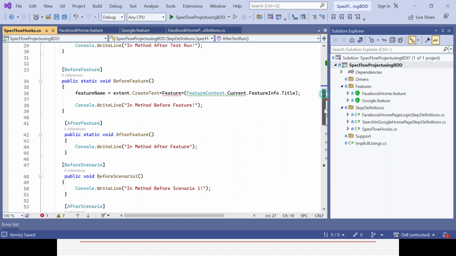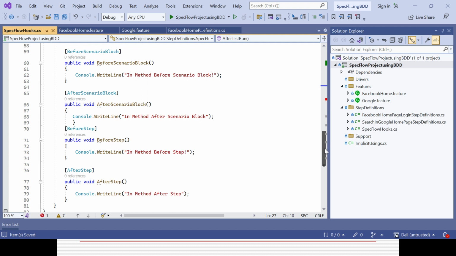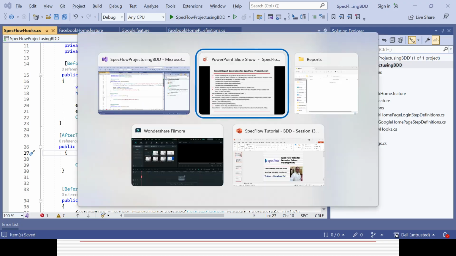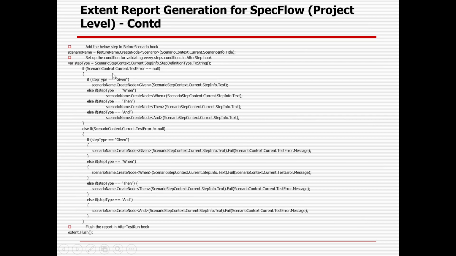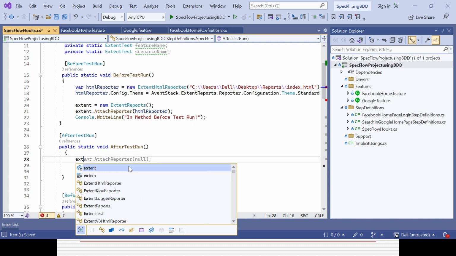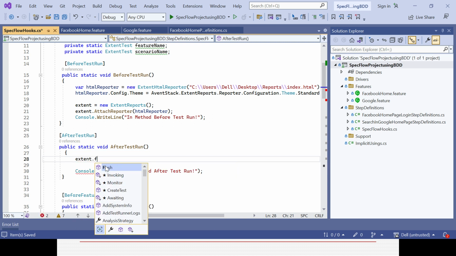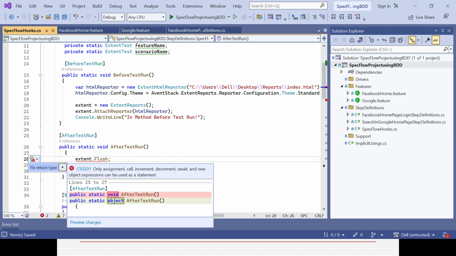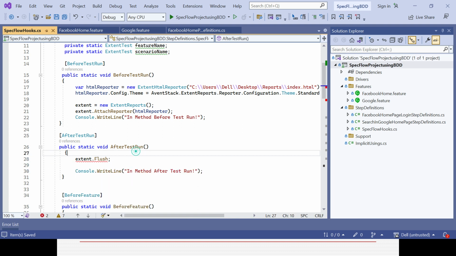So we can flush the report as well in the after test run, so that it will not be throwing the error. So I will go to the after test run, and we need to flush the report every time, right? So we can go to the after test run, we can flush the report. So here it will be extend dot flush. Let's see.